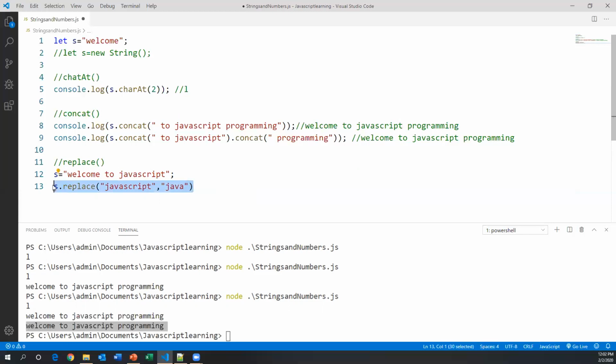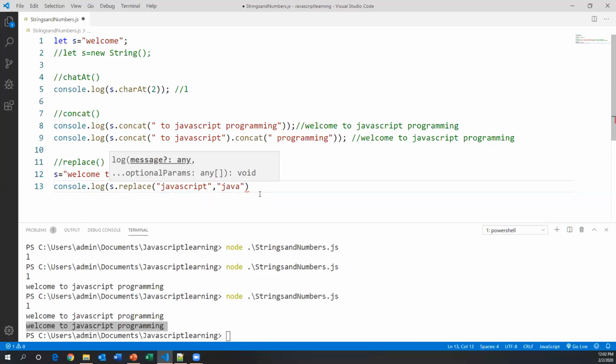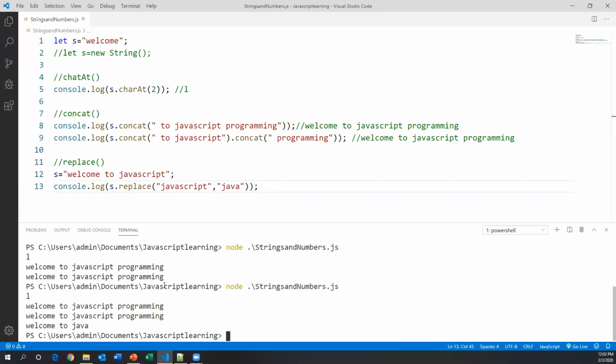So this whole statement will return the replaced statement. Now I can also print this by using console.log, and you can put everything in the console.log. Now execute once again. So now this is the value we are getting, the output of this particular statement. So instead of JavaScript, it is replaced by Java, so this is the whole statement. So this is the replace method by which we can replace a string in a main string.